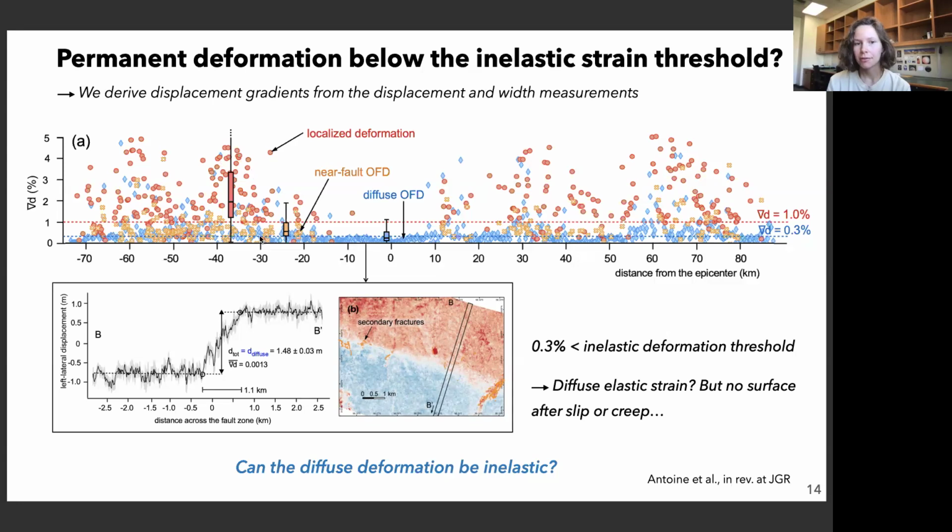So for the localized and near-fault off-fault deformation, this is not very unexpected, but what is really unexpected is for the diffuse off-fault deformation, it has extremely low surface deformation gradients. Here, the example of this is the same profile as the one I've shown 2 slides before. The gradient is about 0.1%. So this is really below what we call the inelastic deformation threshold, which is usually 0.5% and is derived from laboratory experiment and widely used in geodetic studies to characterize whether the deformation is elastic or inelastic.